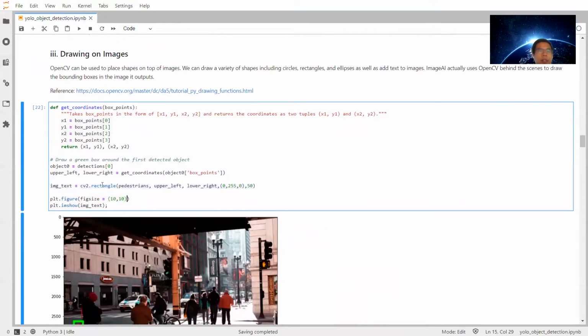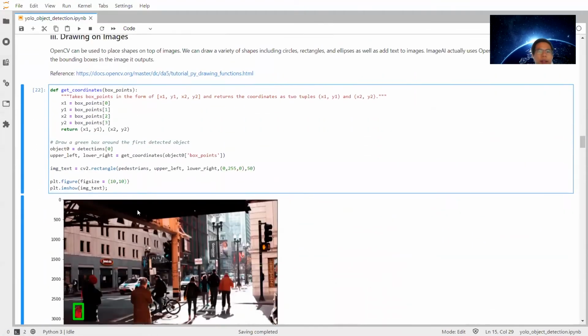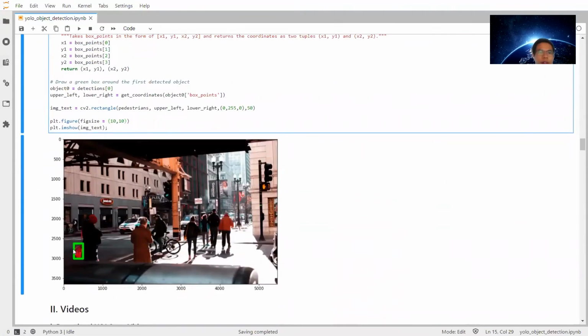So I pretty much draw this. I'm drawing this image here on top of pedestrians, which is this image that I've read in over here. And then I'm basically drawing this rectangle on this red bag here. So that's one way you can pretty much go ahead and use OpenCV to label images.